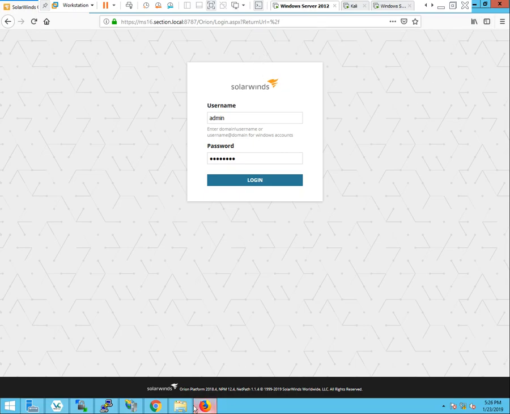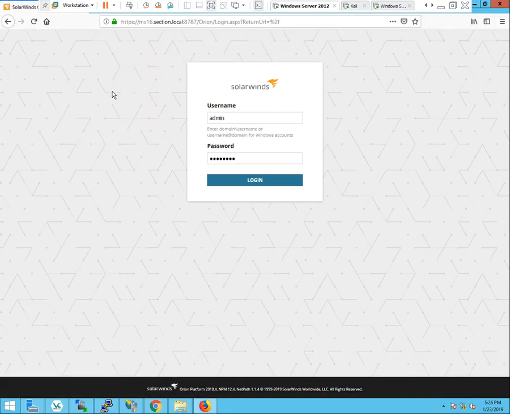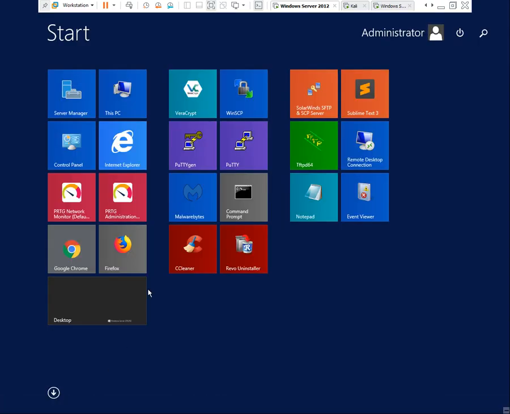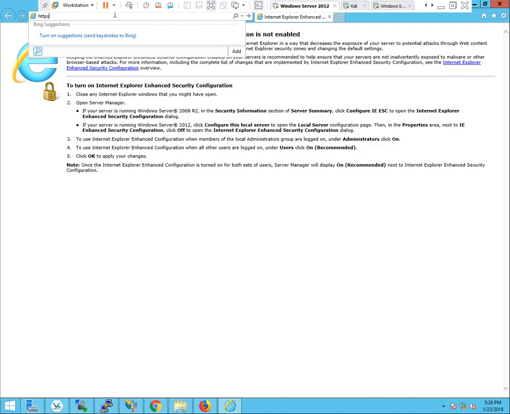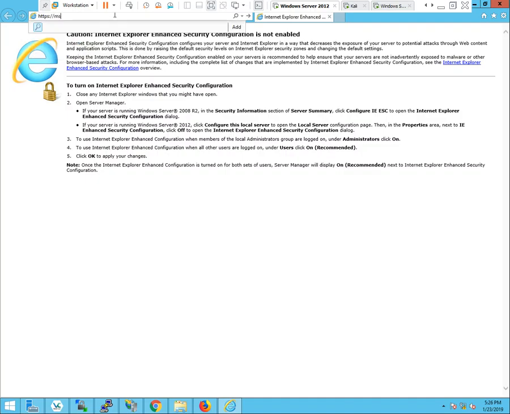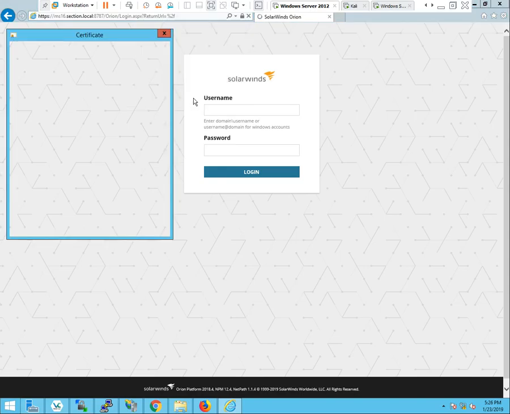So let's make sure that Chrome is trusting it. Yep, and so we have Chrome open here. So it's valid there. Let's go ahead and do one more test. 8787. Okay. So that looks good. All three web browsers are trusting the certificate: Internet Explorer, Google, and Firefox.